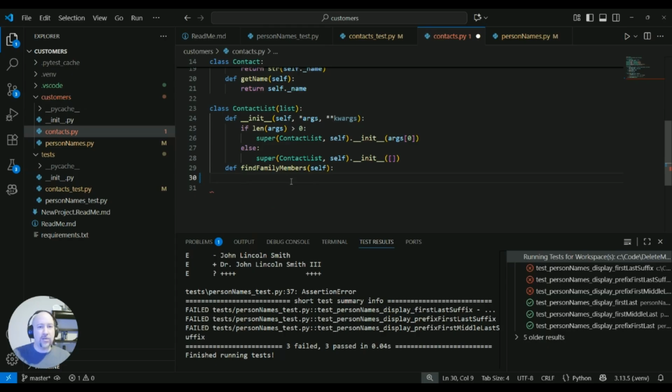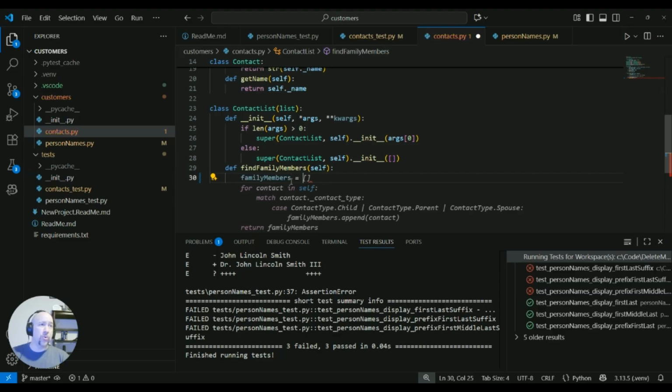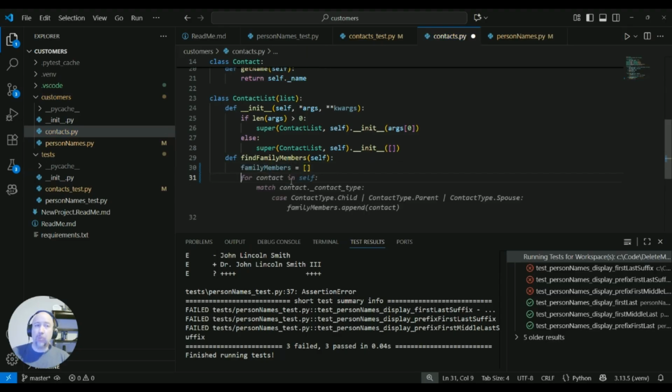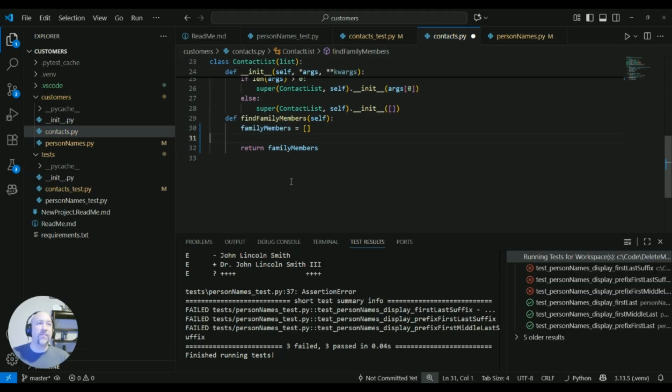Effectively, there's a bunch of different ways to do this. But the way I'm going to show you is simply we'll create a list that is the family members. We'll populate that list, and then we'll return that list. So we'll start off family members equals a new list. We're going to populate that, we'll come back to that, and then we simply return the family members.